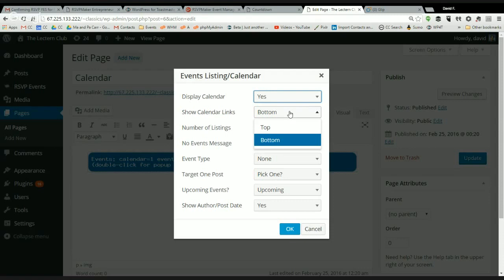We can either have links to next month, previous month at the top or the bottom. I think there actually should be an option for both showing there, but I'll have to customize that some more. We can set the number of events that are going to be listed on the page. You can have a custom message that's displayed if there are no events currently. Something like, well, we're working on it, we'll have more real soon. I guess I can show you that, since there are no events in the system yet.